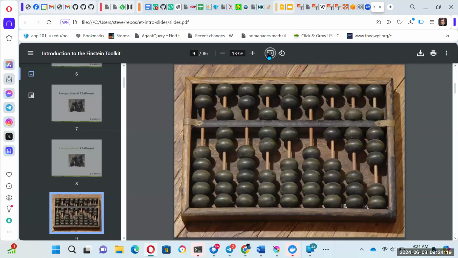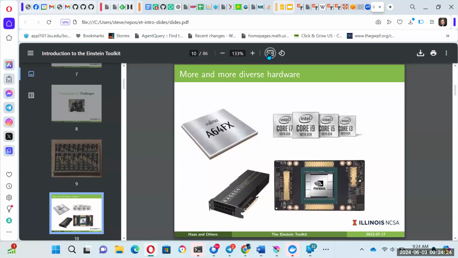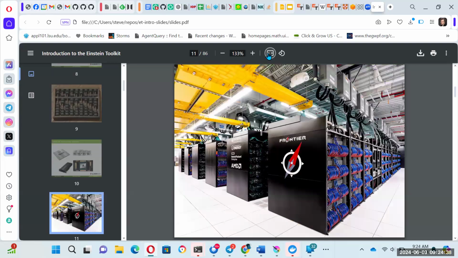Here's our first computing device. We couldn't do black holes with that. We have had various other computing devices over the years. Hardware keeps changing, its capabilities keep changing, and the things that are required to use it keep changing. So we try to keep our codes running on the latest supercomputers, and here's an example of one.